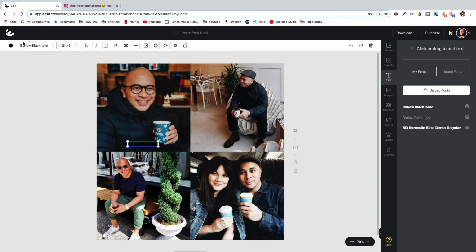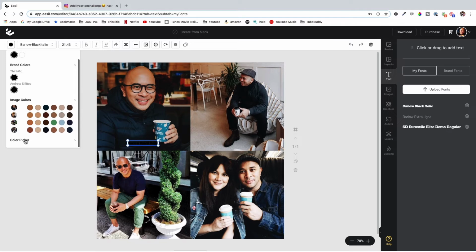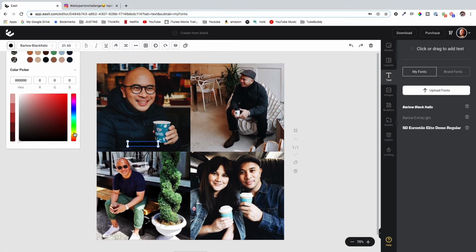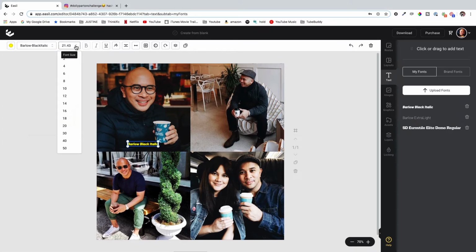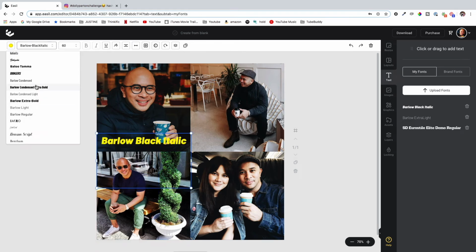I'm going to make it a different color so that it pops. In this case, I'm going to choose yellow, which is kind of my go-to color for my brand. Go. I'm going to make it a little bit bigger because it is way too small. That is too big. And let's just make sure that it is spread out. Perfect. I'm actually not feeling that font too much, so I'm going to change it to Barlow Extra Bold. There we go. And this one is going to be YouTube.